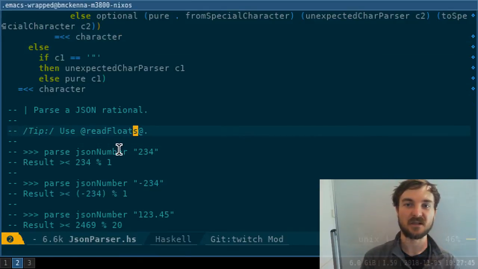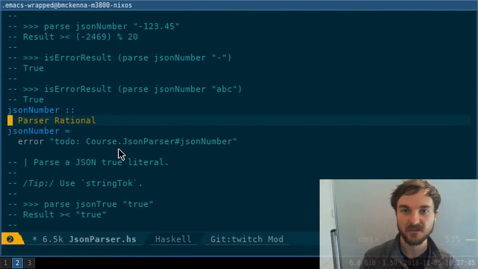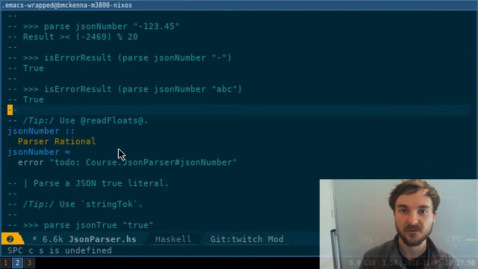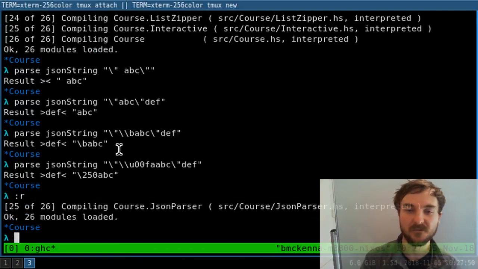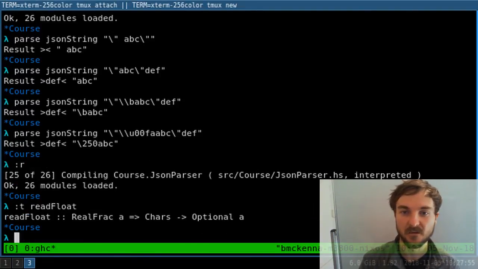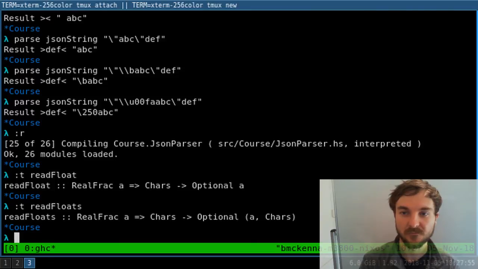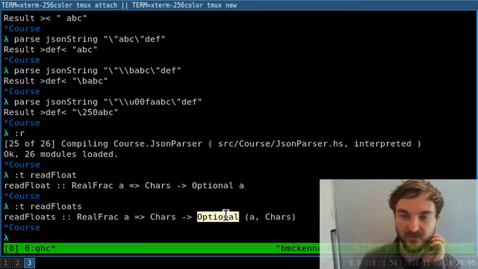Now we're going to do a JSON rational. And it says here, just use this function, read floats. So maybe our read floats function that already exists will do what we want. Read floats. Okay, given a character, give back an optional of a and a character. So I'm guessing the optional would represent whether it failed or succeeded.